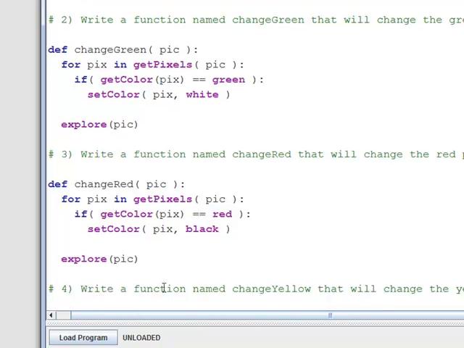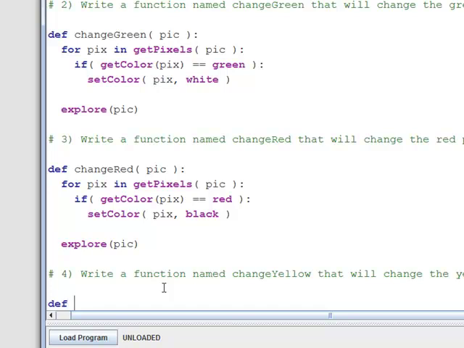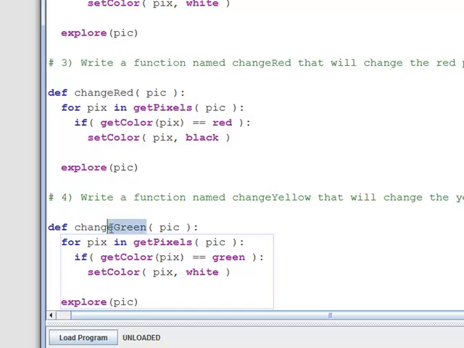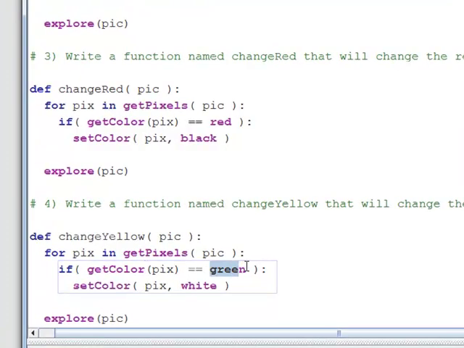Alright, here we go. Same thing, def. In fact, let's go ahead and just copy paste. No sense in retyping. We're going to change yellow is the name of the function. We're going to get a pick. We're going to loop through and get all the pixels, get each successive pixel. We're going to take the color of that pixel and compare it and see if it's yellow. And if it is yellow, type in yellow here. Once again, it turned magenta, so therefore it's a reserved word, and the computer knows what yellow is.